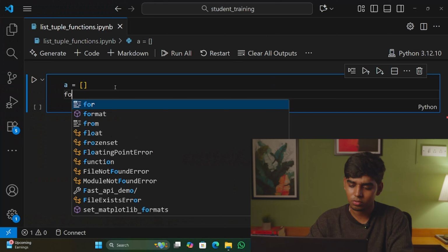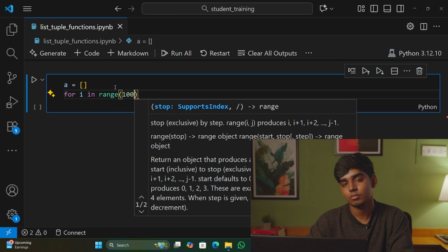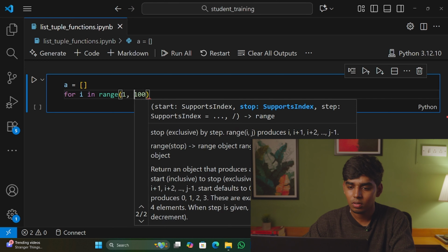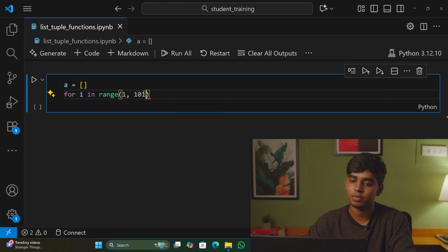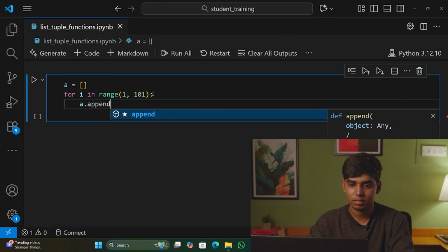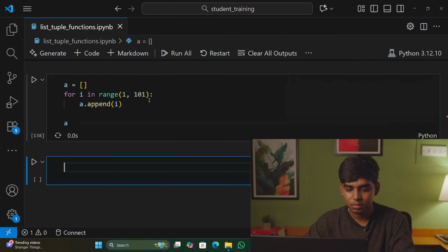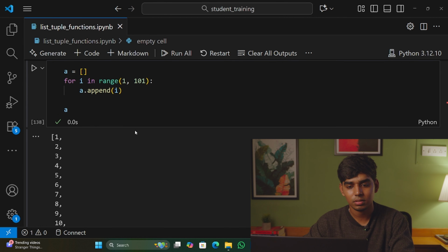So here I'm creating an empty list, and now I've given a question: fill this list with 100 values. Normally I'll take a for loop, so I'll say for i in range. I can keep the range as 100, so it will start from 0 all the way to 99. Let's keep it 1 to 100, right? So 1 comma 101, because stop is exclusive even in this range. And I'll say a.append(i). And now if I see a, I'm getting all these 100 values inside this particular list.